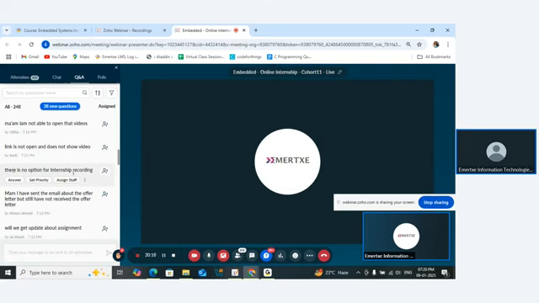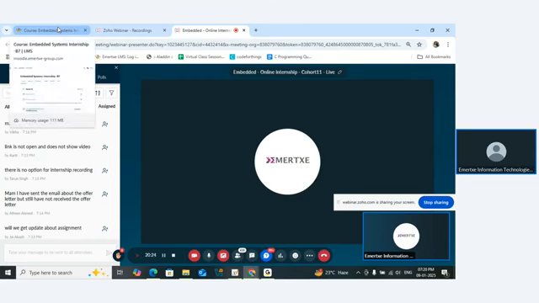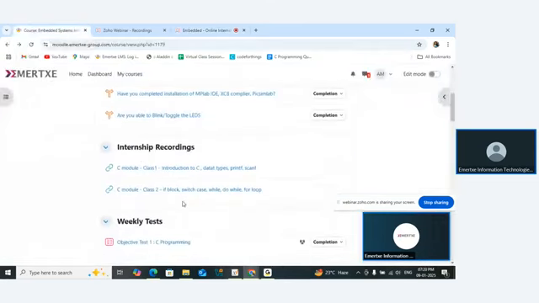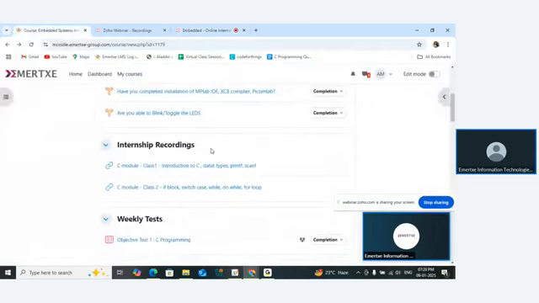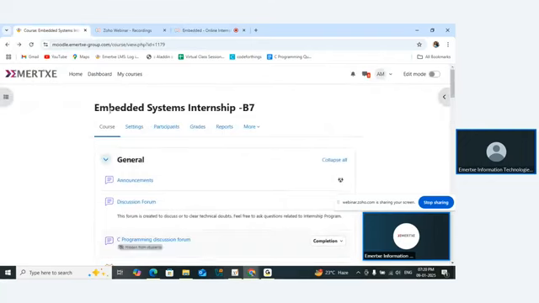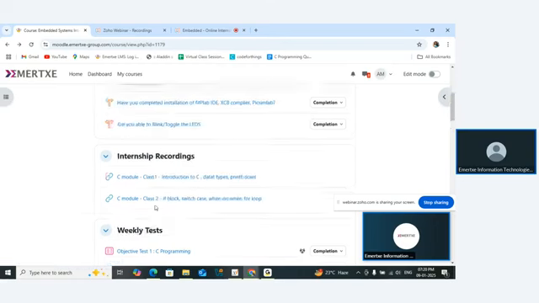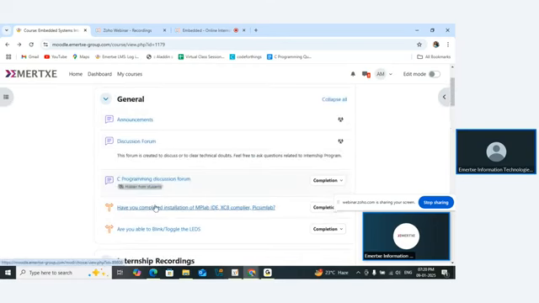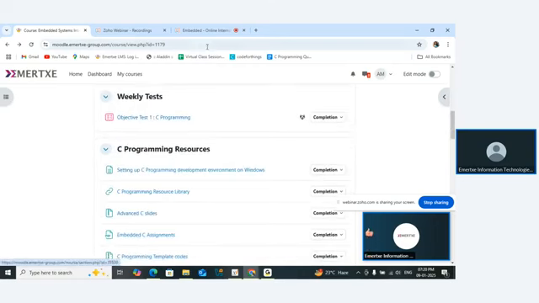There is no option for internship recording. If you have access and have logged in, then of course this section will be there. Go to your course and select this course, and all of these sections will be seen here, which you should scroll up to look into.